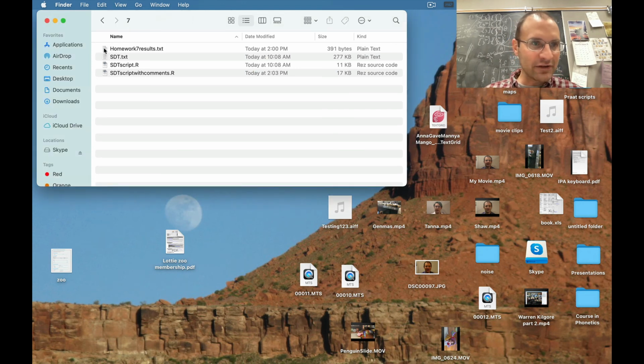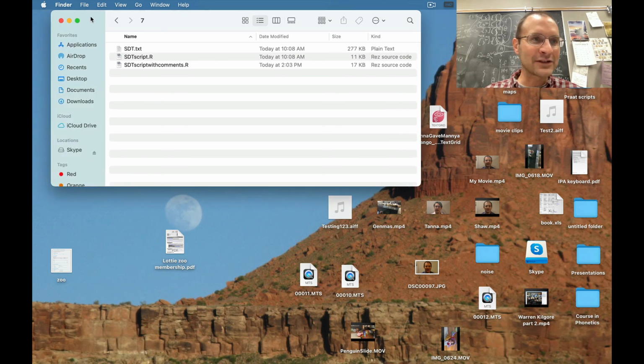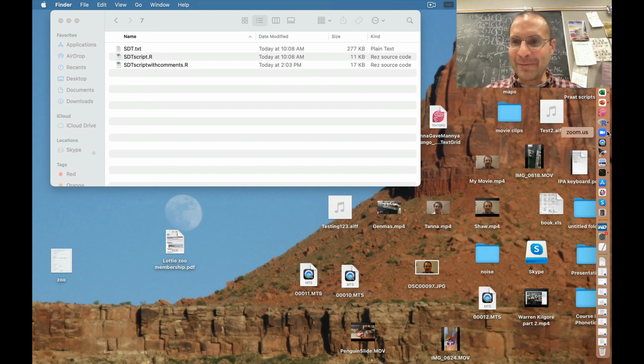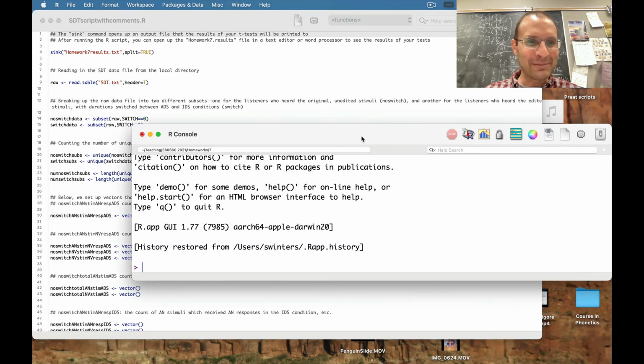To kind of convince you of the magic of this, I'm going to delete this homework7results.txt file and just show you how it magically appears by the time we actually run the script itself. So it's gone now. We don't need to worry because we can generate it automatically. It's not worth that much.